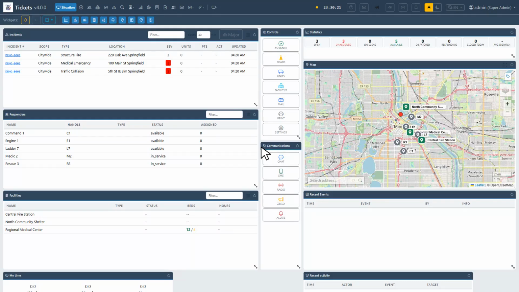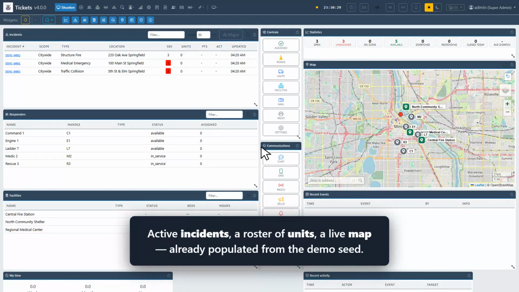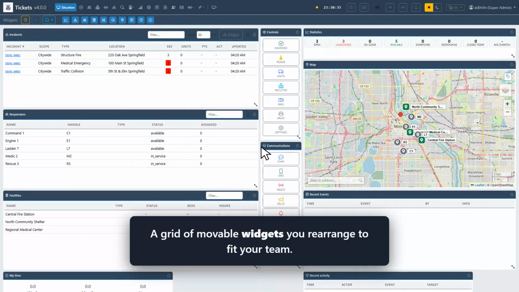Let us take a quick tour. This is the dashboard, the dispatcher's home base. Because we seeded the demo data, it is already alive with content, a panel of active incidents, a roster of units with their current status, a live map of the operating area, and a grid of movable widgets that you can rearrange to match the way your own team likes to work.